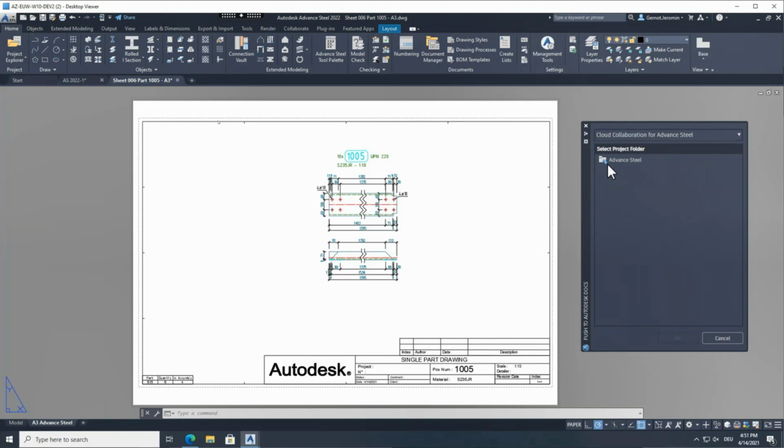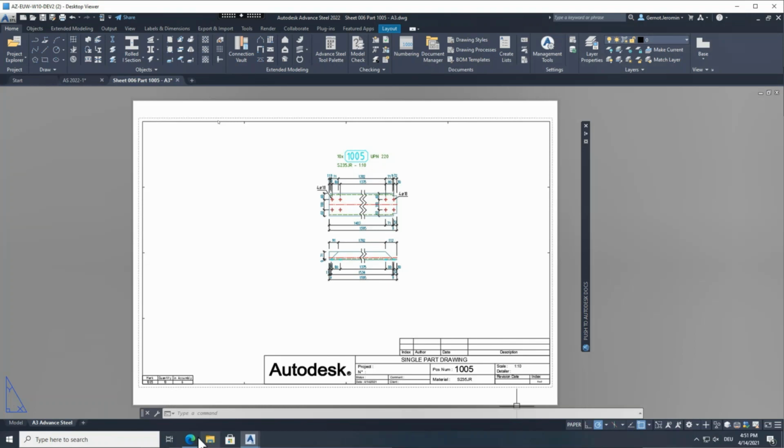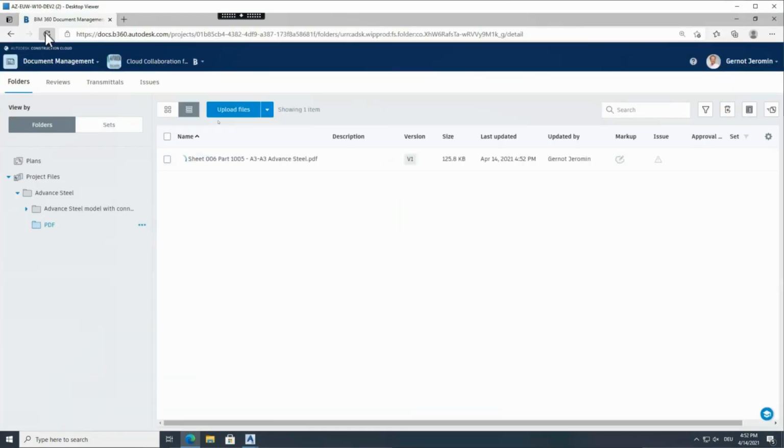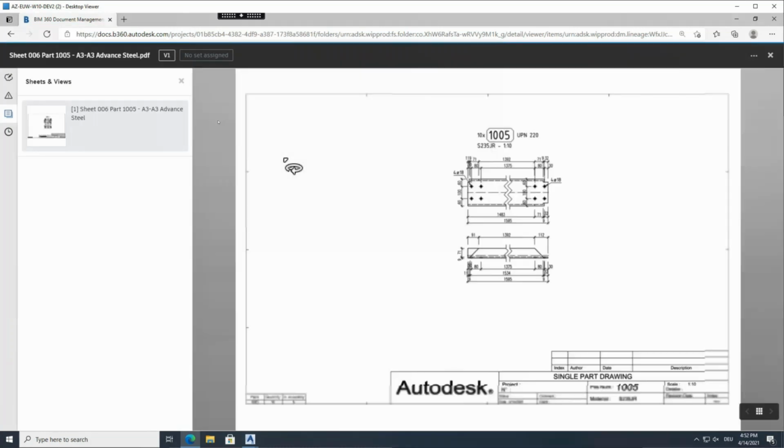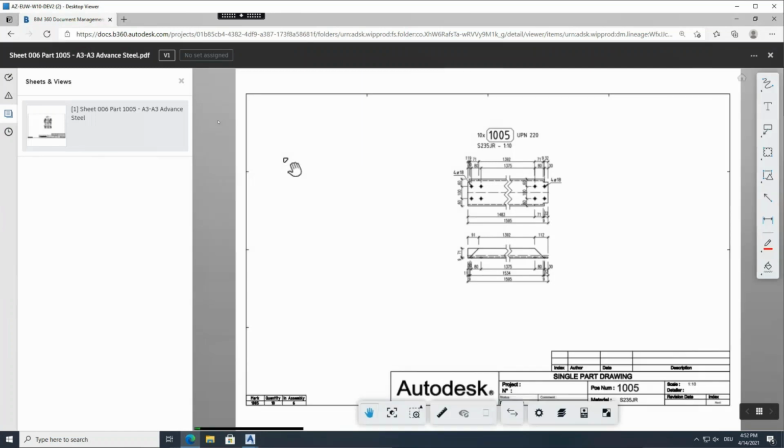Just select the layout that you would like to push as a PDF to the cloud. If you are logged into your project, you can select your layouts in Advanced Steel. You can select the target location in Autodesk Docs, and it will create those PDFs and send them straight over. So it is very easy to use, and by the way, it is very fast.